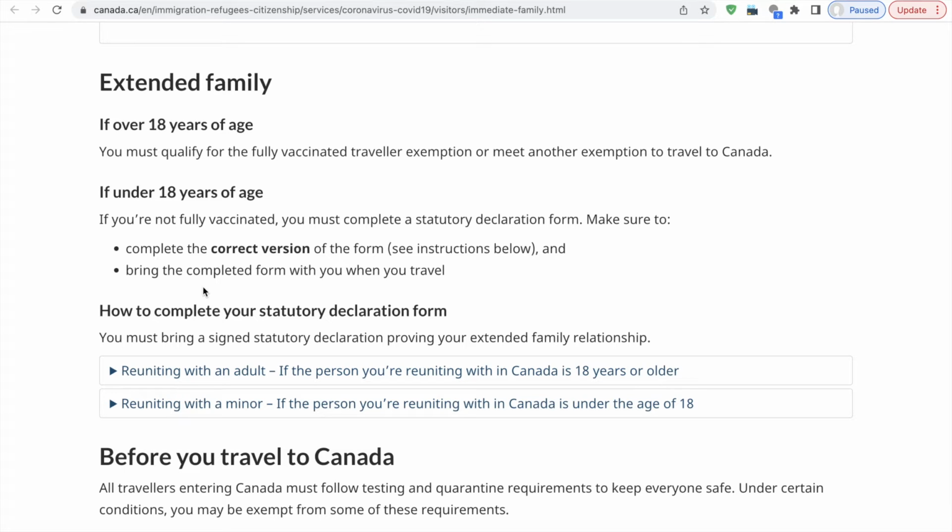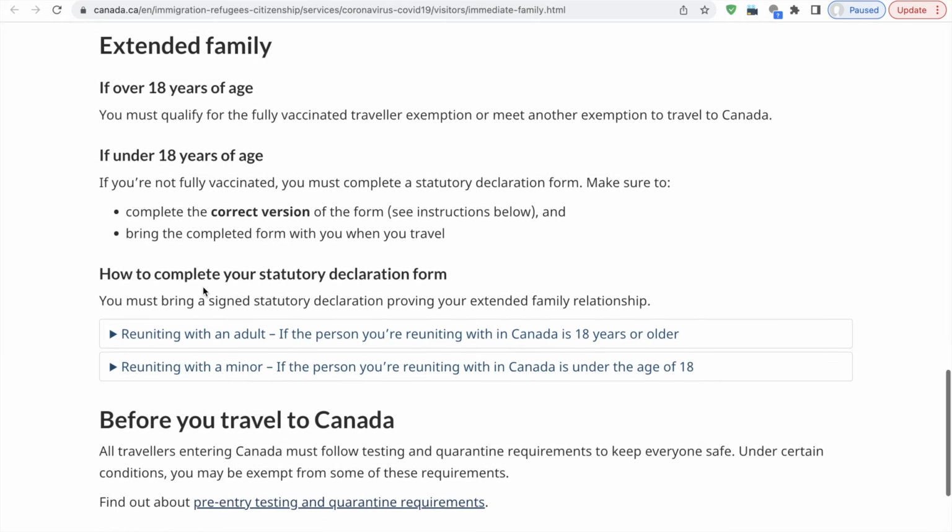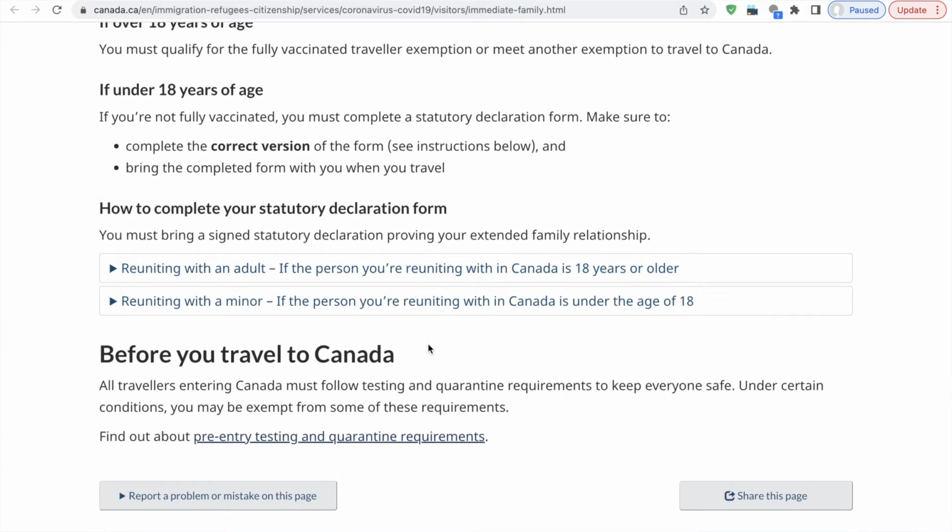Okay, so if you're under 18 years of age and you're not fully vaccinated, you must complete a statutory declaration form. And again, make sure that you have the correct version, and you make sure to bring that version when you travel. So bring the form when you travel to Canada. So how do you complete that form? You have the required information here. You can actually take some time to read through the information provided here.